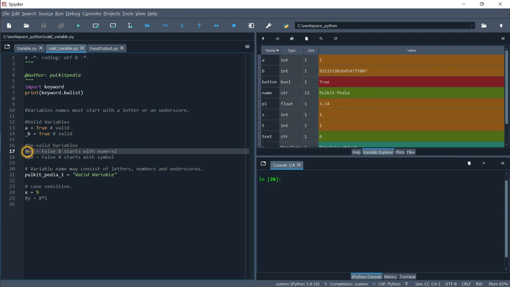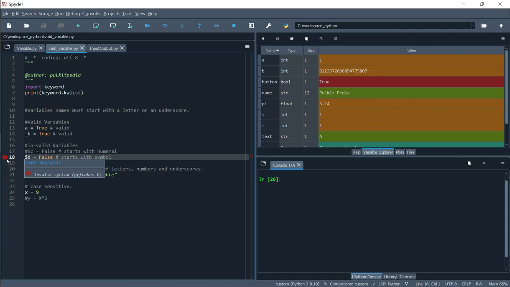If I give you this, you can see automatically Spyder, the IDE, is giving you an error here. And if I comment this one and uncomment this one, you can see the same, it is giving us invalid syntax. And a variable name may consist of letters, numbers, and underscore. This is also a valid variable. You can see I had given Pulkit underscore pedia, then underscore and a numeric value.